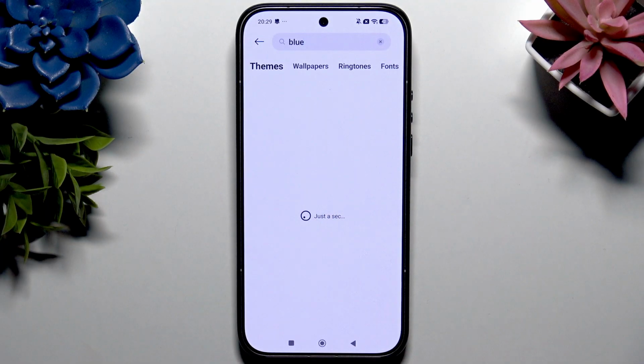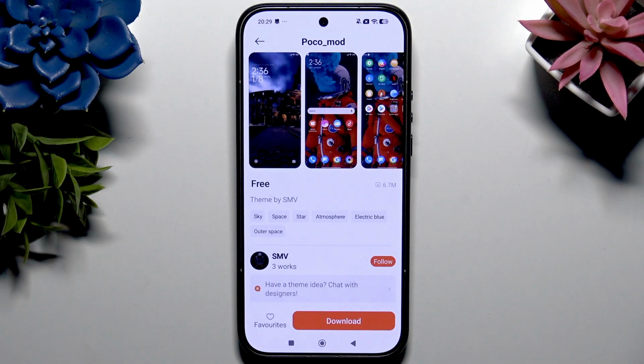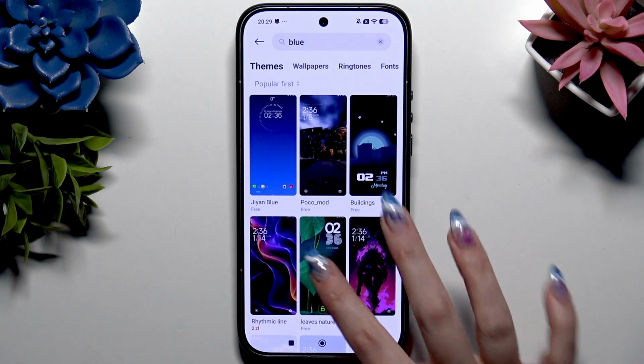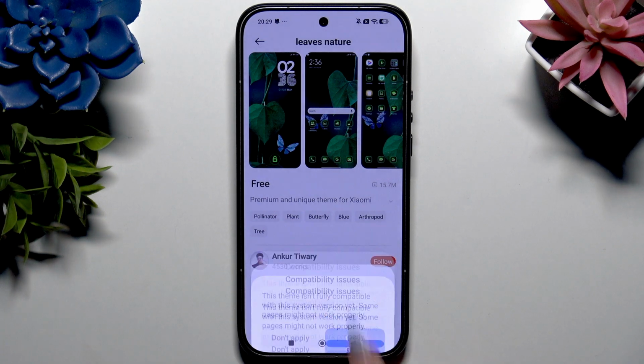Buy one or pick one of the free ones. And wherever you decided, when you're ready, hit download. Let's go with this one. Now if you see this pop up, you can pick a different theme or risk it and hit got it.